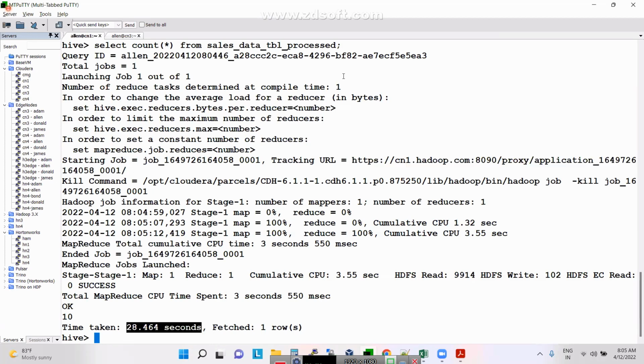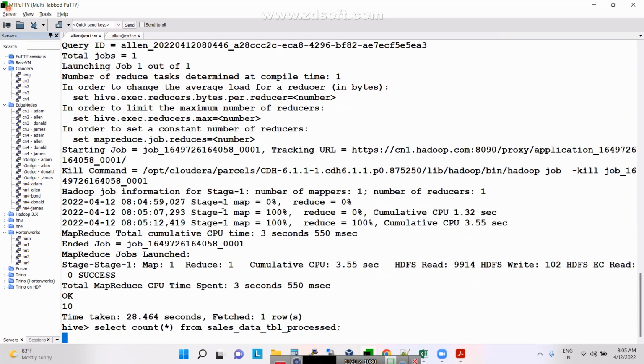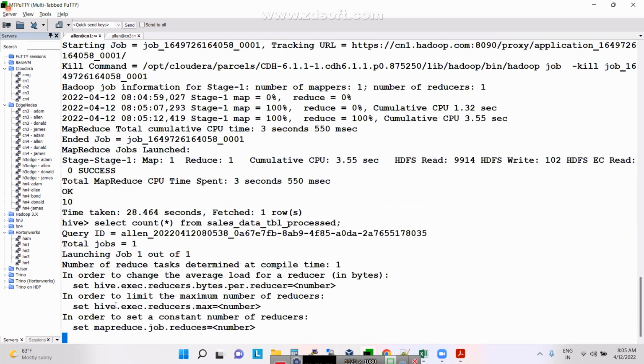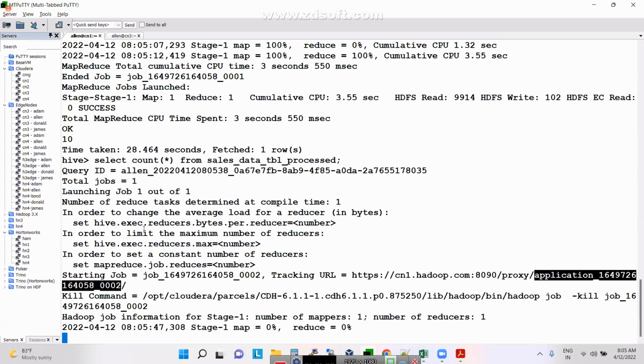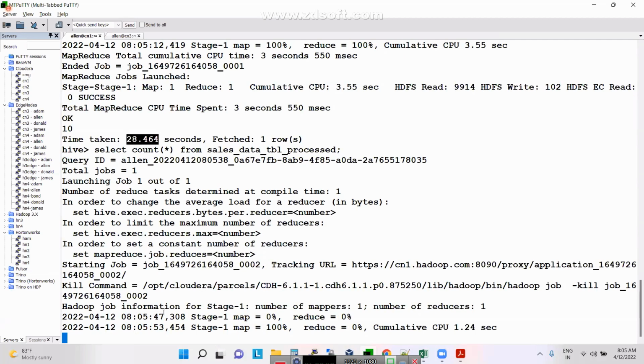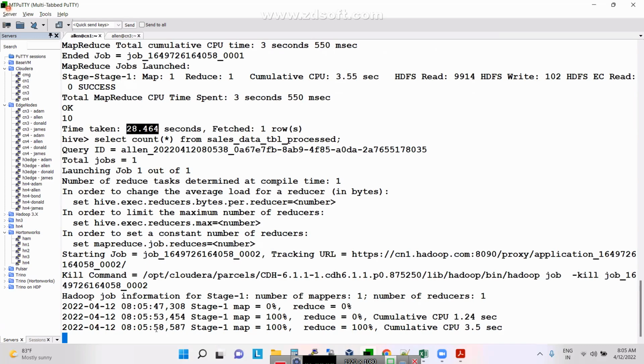Okay, so I run the same job a second time. Again, did you see? The application master is starting again, job ID 2. Same query, second time. The first time it took 28 minutes, 28 seconds. Second time it is also taking almost the same time, 20 seconds. Nothing much difference.